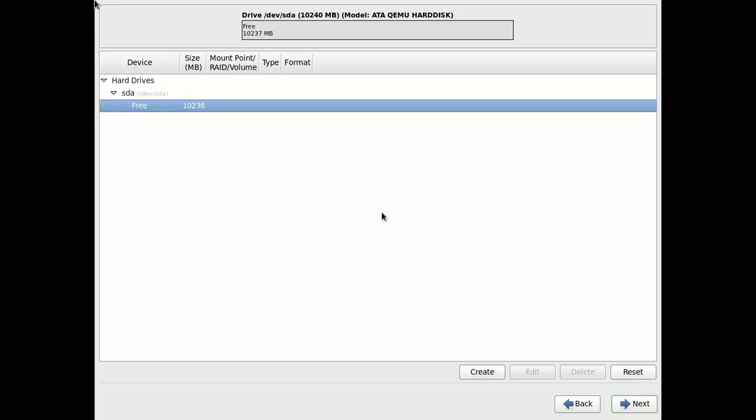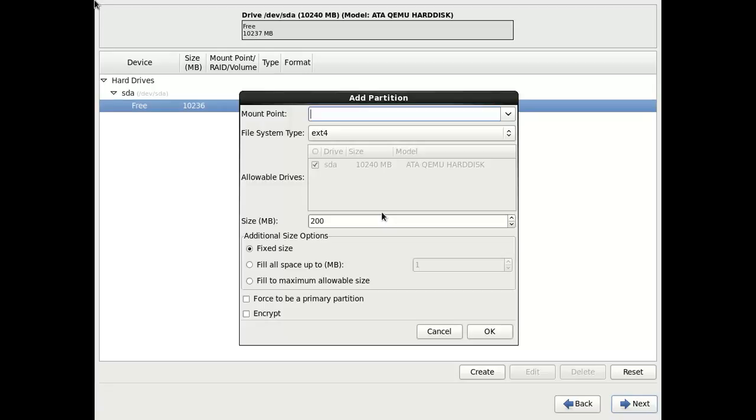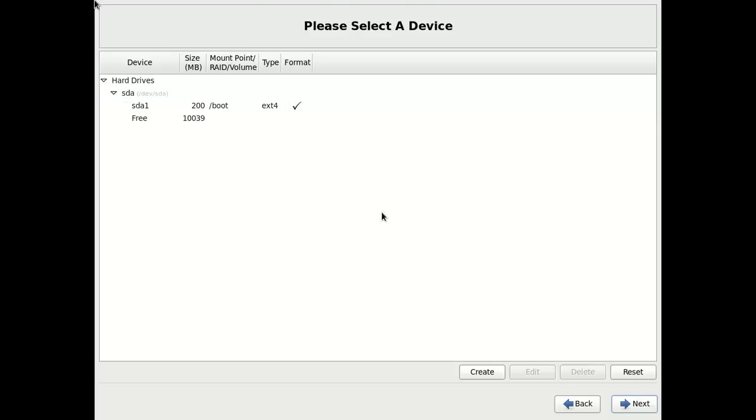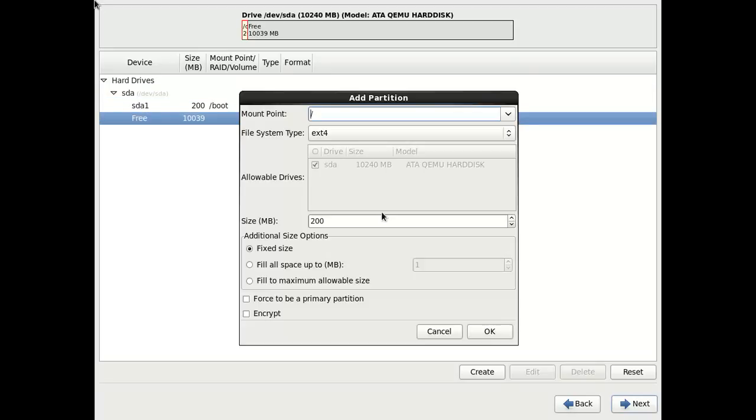I will just create a mount point /boot, and /boot of 200 MB is enough. Okay, and the next is /, and it could be at least 3 GB, so I'm giving 3200 MB.